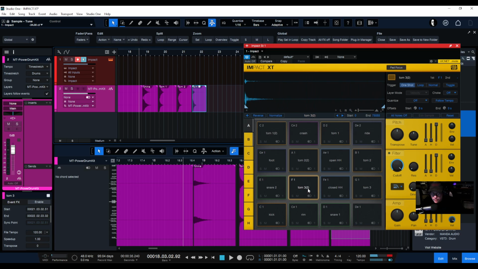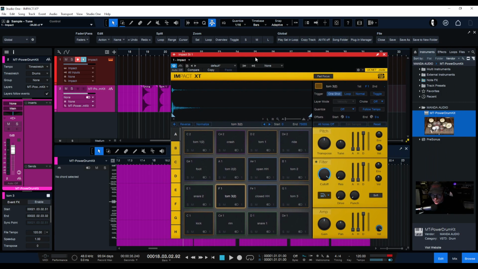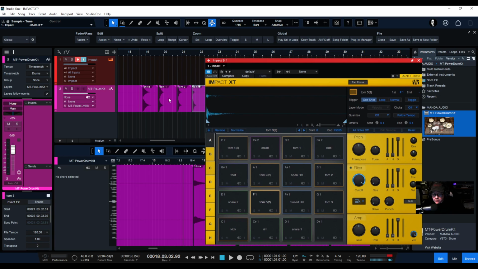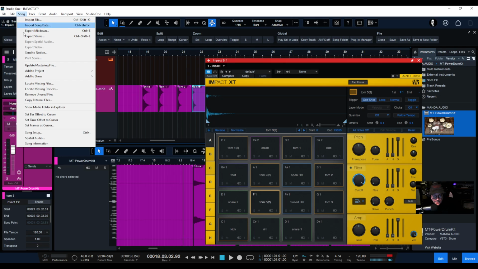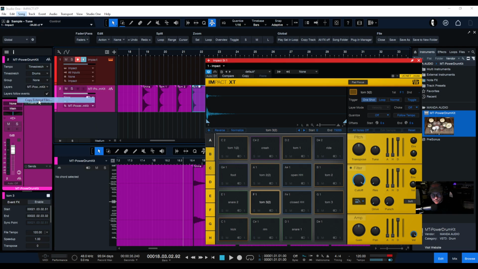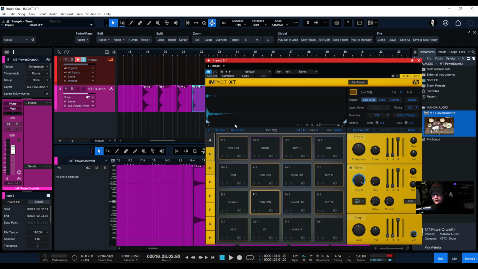Now, one of the things that we're going to do that you don't have to do, but I do anyway, is since we actually brought these samples in from tracks that we recorded, I'm going to go file, or is it song? I always forget. Copy external files. Let's see what happens here. Okay, there are no external files. And the reason for that is because these are already internal. But there is something extremely important we have to do.